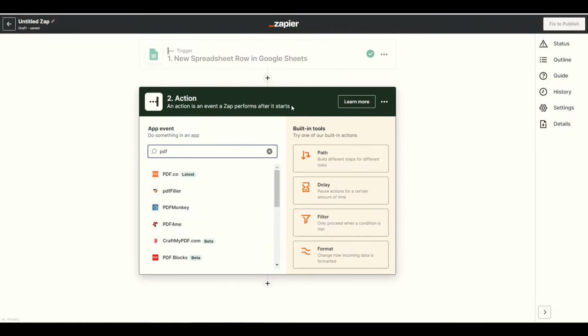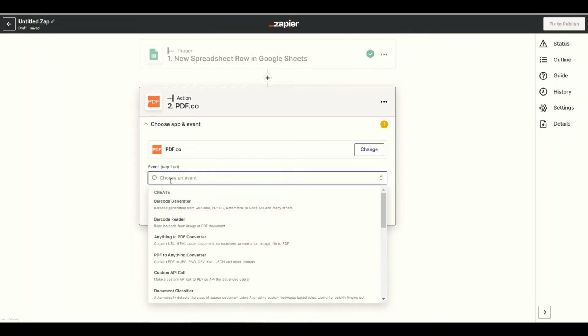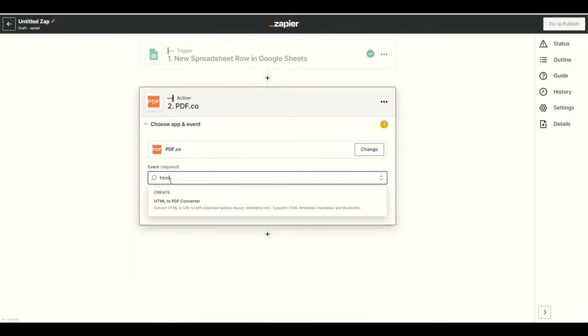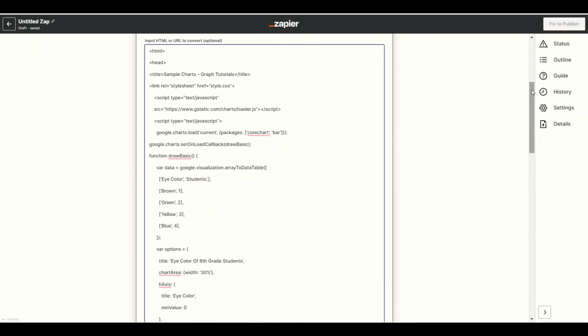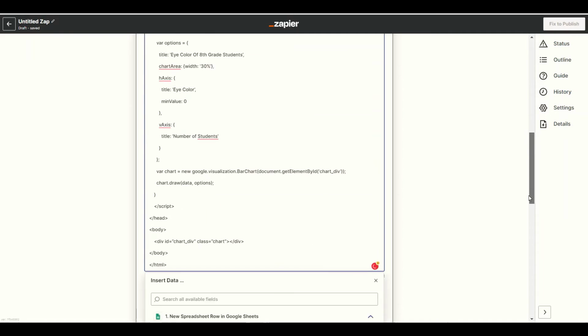Search and select the PDF.co app. And choose the HTML to PDF converter for the action event. Let's set up the action. In the Input HTML or URL to convert field, input your HTML code together with the Google Sheet data.